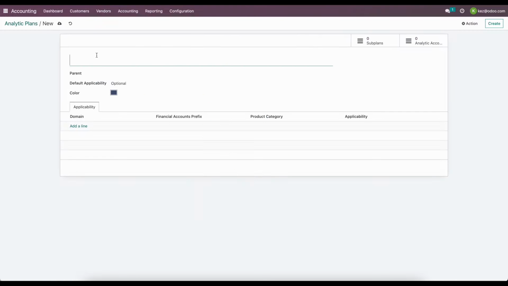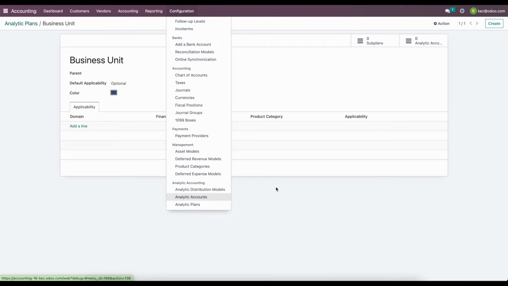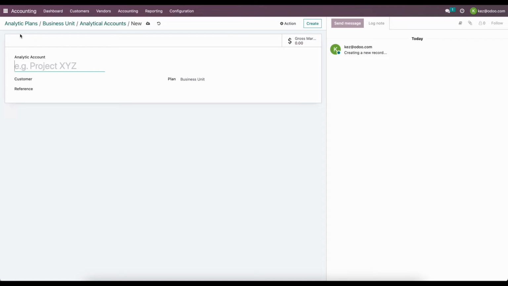Let's create a new analytic plan. We'll copy this and say it's going to be a business unit. And under our business unit, we're going to want to have two analytic accounts. We can create them under configurations, analytic accounts, or by clicking the smart button and clicking into analytic accounts. So we'll create them here.